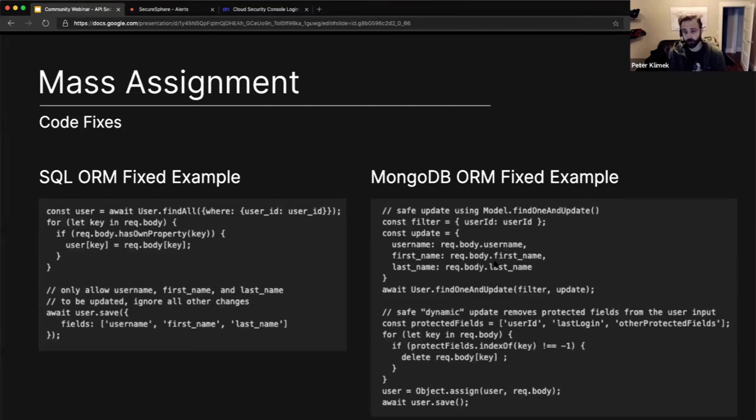The other method that you can use to basically help to protect against this is you can create a list of protected fields. Or you can annotate protected fields depending on the language that you're using.